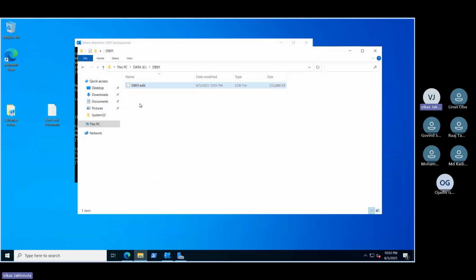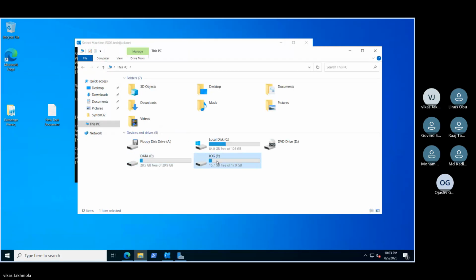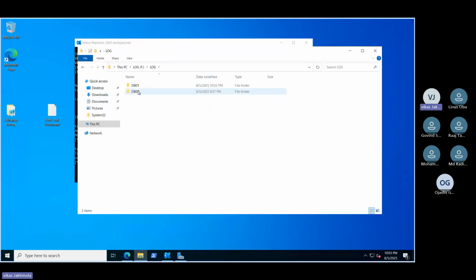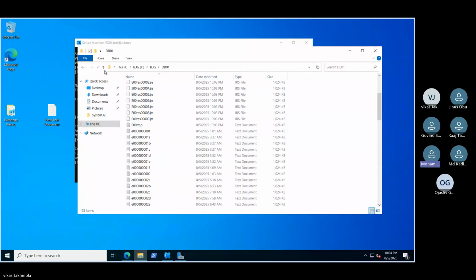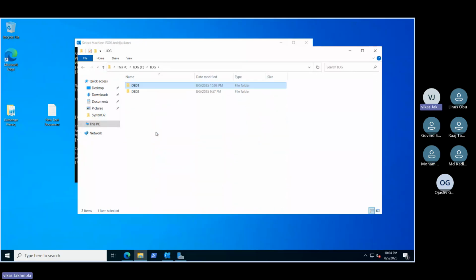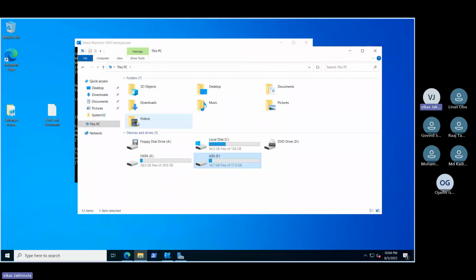If we see here, yes, it came here. We have DB01 here, and inside the log, DB01 is empty because we did not do anything with this, and we have the logs here. So the thing you are asking, how we can move that, this is how we can move our database from C drive to a different drive.